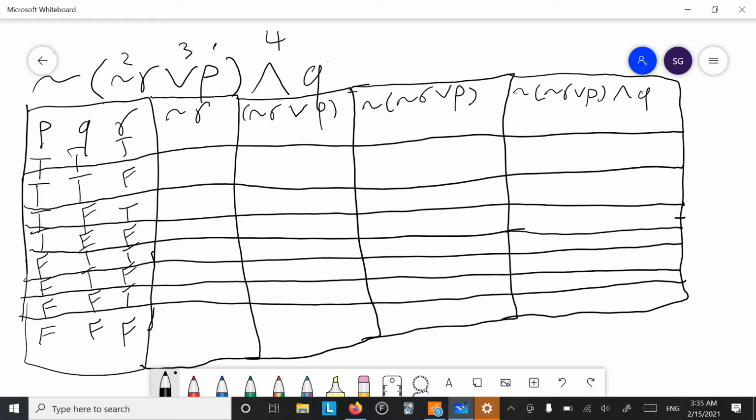Alright, so first up is the negation of R. It's pretty easy. It's just the negation. Alright, as we see R right here, so it's just the opposite of that. F and then T.